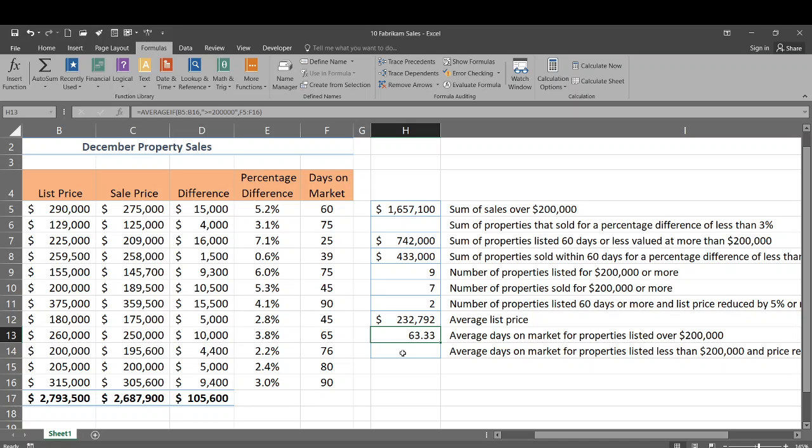And that's how we do AVERAGEIF. There's still only one criterion, $200,000, but we're averaging the number of days. That's how you use that.